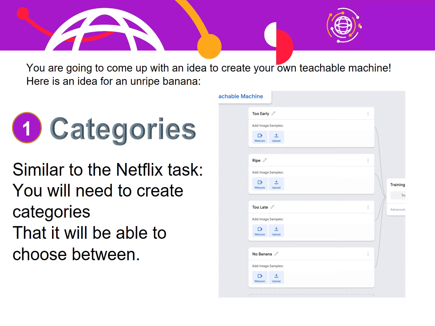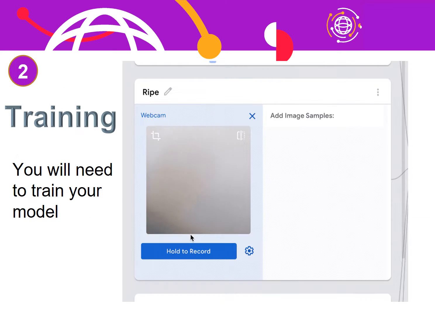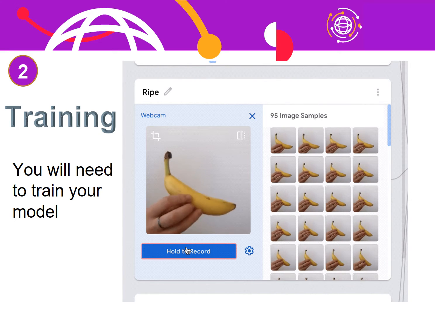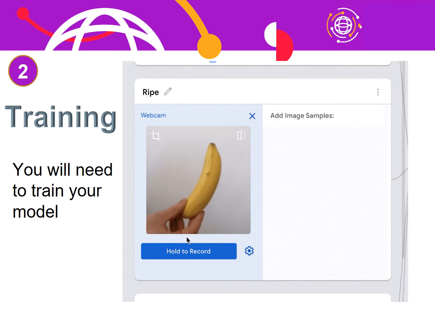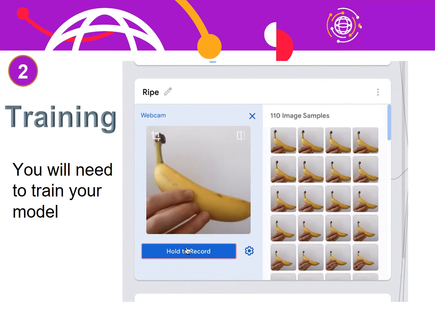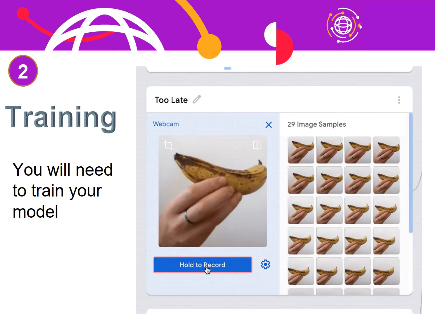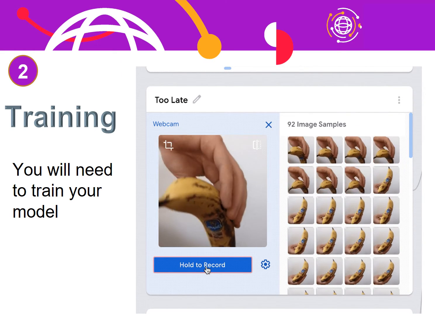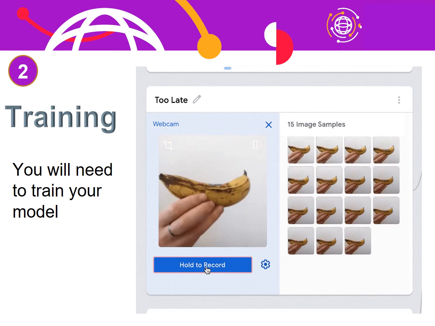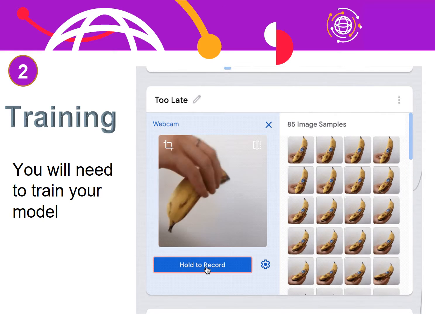First of all, I've set my categories. Remember in Netflix we had to set categories and tags? My categories are too early, ripe, too late and not banana. In this GIF you can see how we're training it. We're training it for ripe bananas. So we keep showing it pictures of ripe bananas until it knows and can recognise the patterns of what a ripe banana is. Here we're training it again for too late. And this is a GIF. You can see that the banana has more brown on it and it should recognise that.